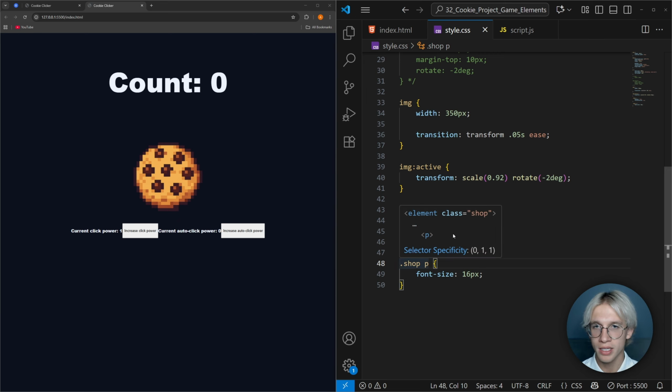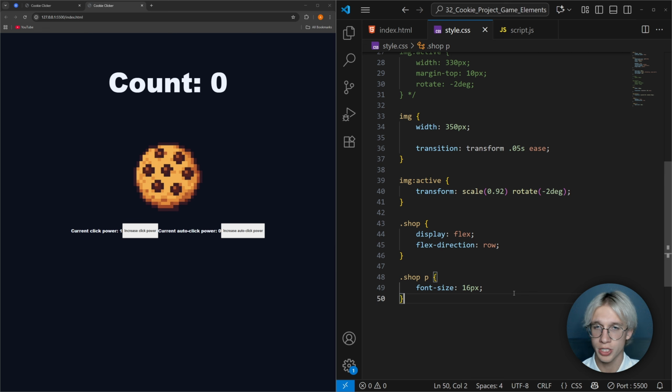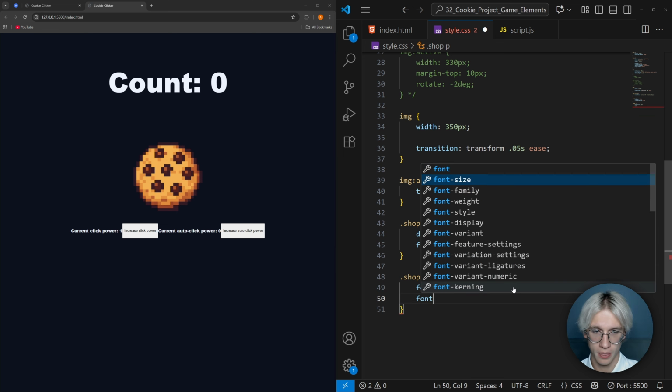This selector applies only to p tags that are inside of the shop class. If you hover over this selector, you will see that any HTML element that has the class of shop and has p tags inside will have these styles. And you see that the font size of our text has changed. Let's also change the font weight.